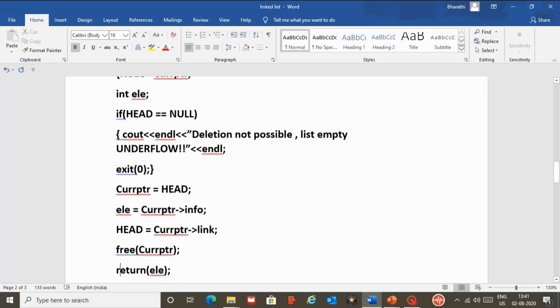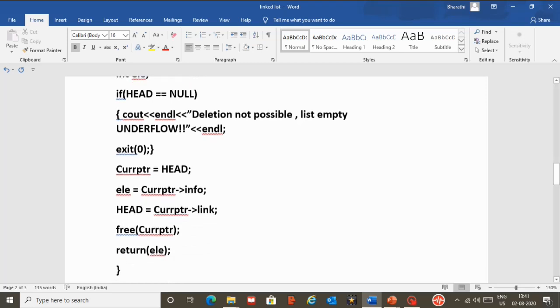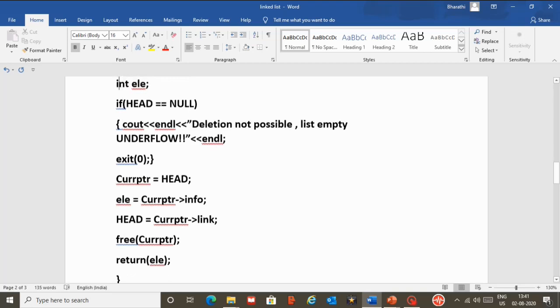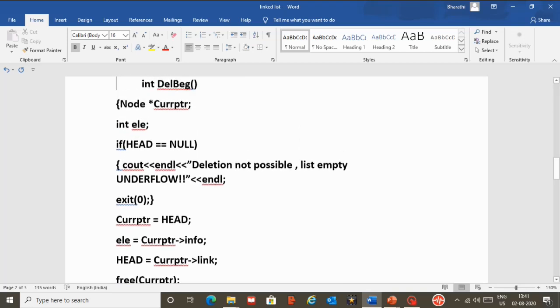The free function in C++ deallocates a block of memory previously allocated during runtime. Okay, it does not change the value of the pointer, that is, it still points to the same memory location. After that, free current pointer. Then I am going to return the element to the calling function. This is the function for deleting a node in the beginning. Please make a note of it.